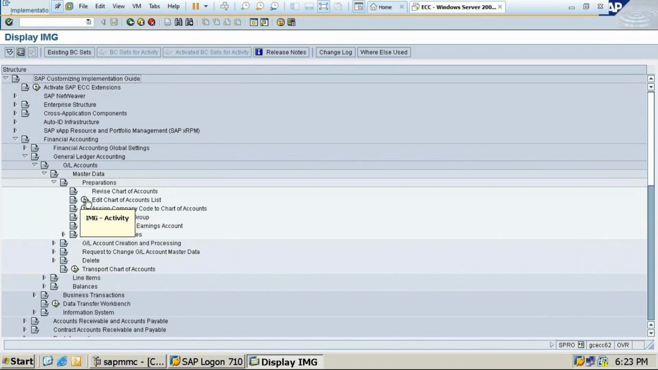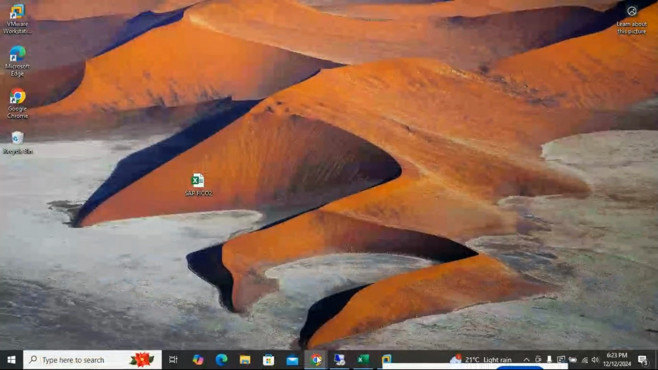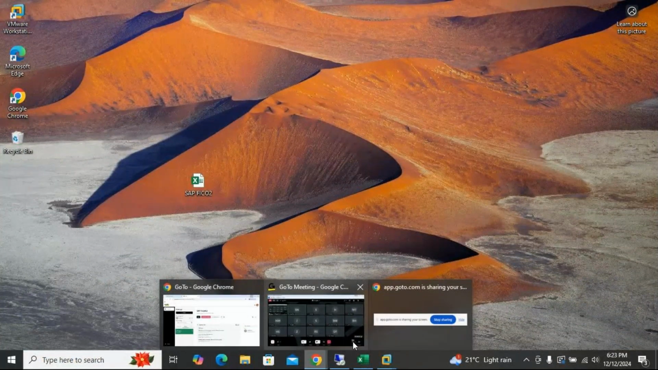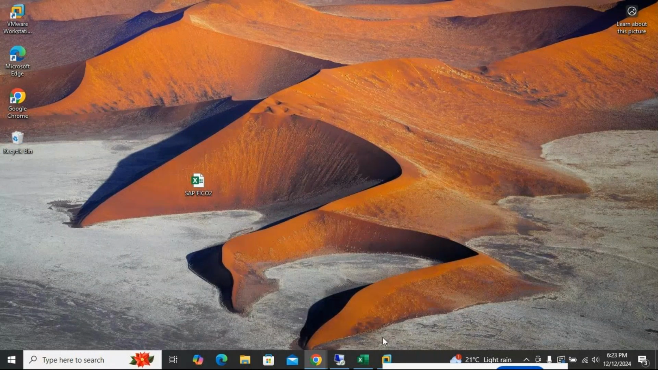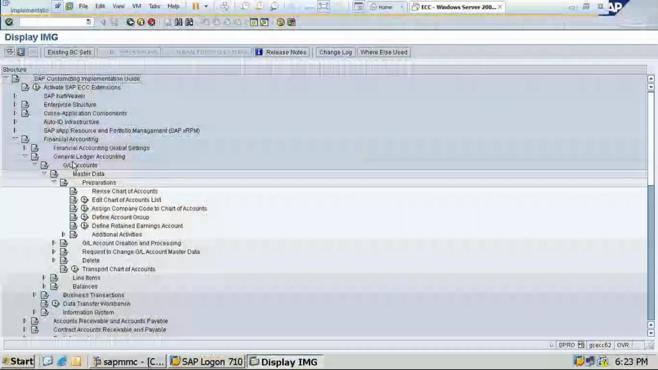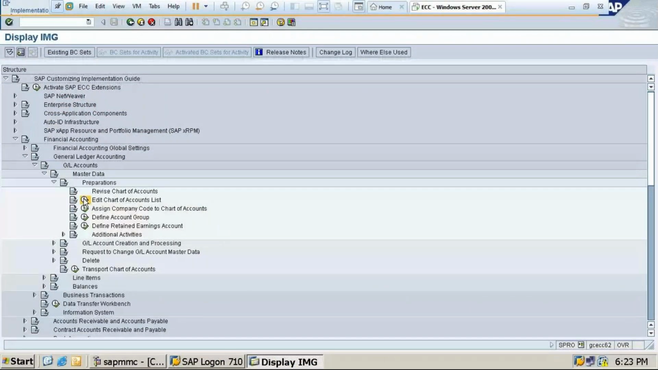Okay. Have you noted down the path, students? Yes, ma'am. Okay. So everyone note down the path. We'll do. See here. Then after, edit chart of accounts list.